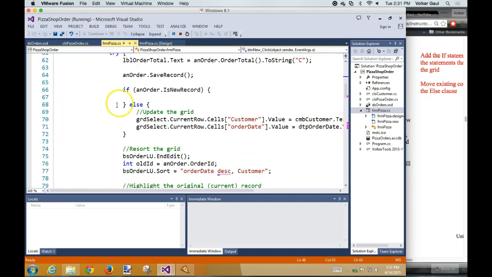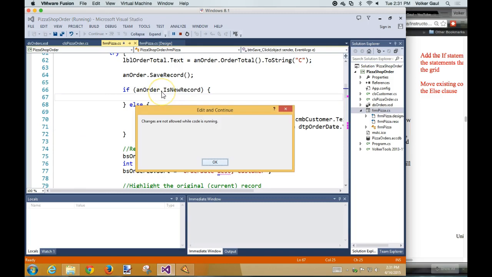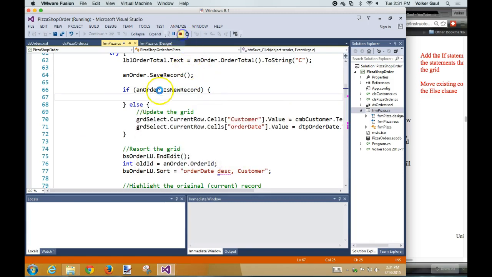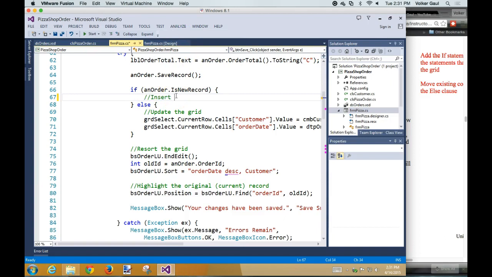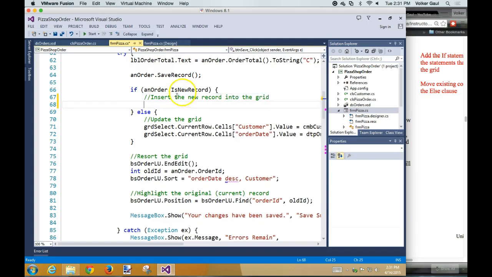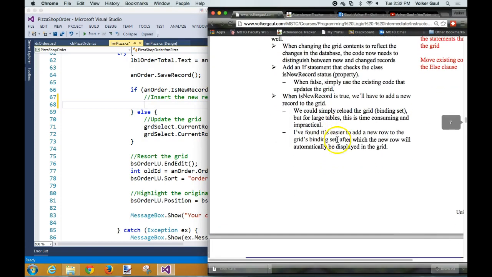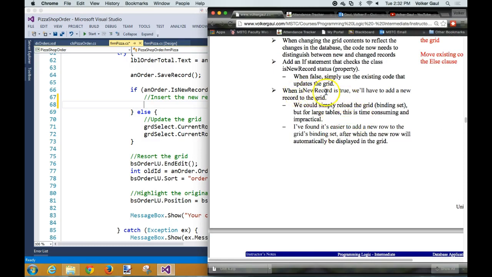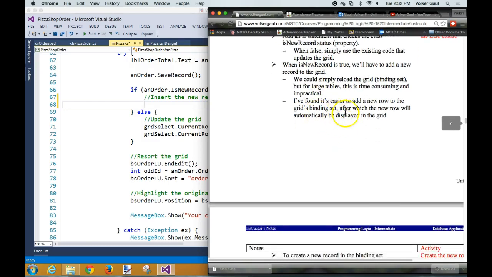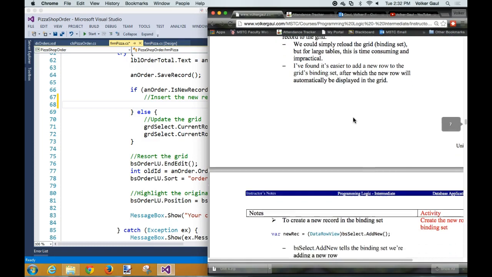Here's my button save. If it's a new record, insert into the grid. How do I do that? Well, my notes say if is new record is true, then we could simply reload the grid. Now, it's easier to add a new row to the binding set. Another reason to have the binding set. Remember, the first reason is so we can sort. So what we're going to do is add a new row to the binding set.